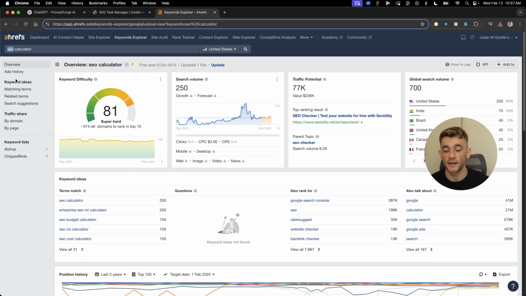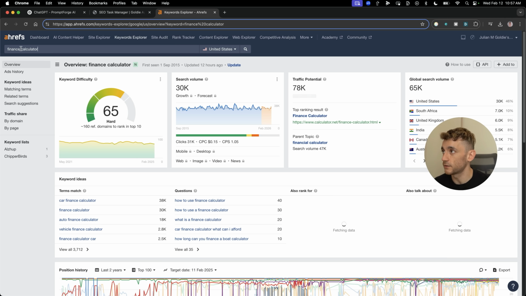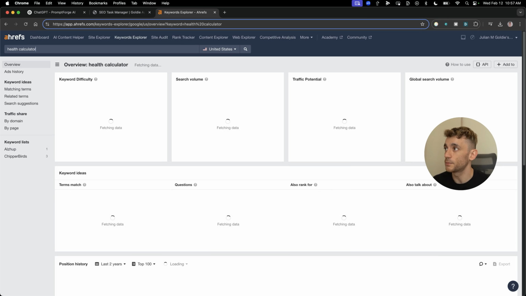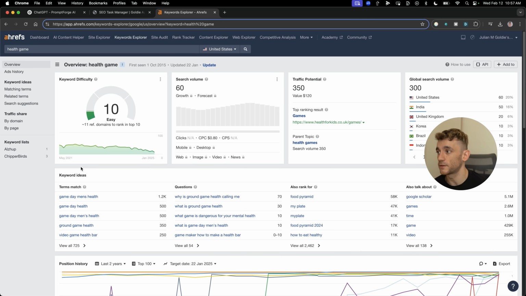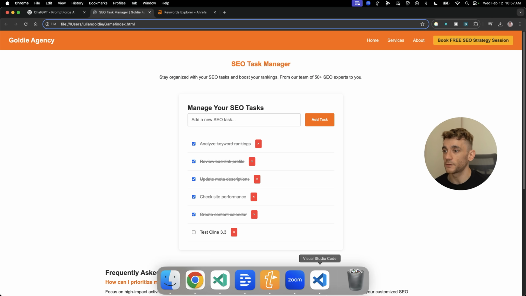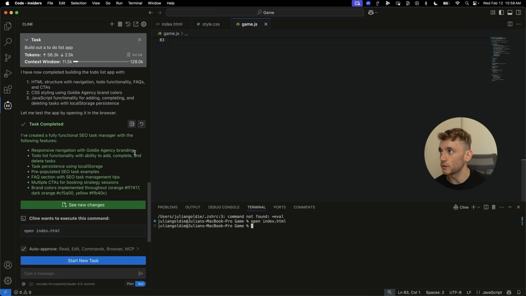So if you're in the finance niche, you can put finance calculator. Or if you're in the health niche, you can put health calculator or health game. That's actually pretty easy to rank for, with decent traffic potential. And there's a bunch of other keyword ideas down here. It's so easy to build out these apps, tools, websites, games, etc. using a combination of Cline 3.3 or GitHub Copilot.